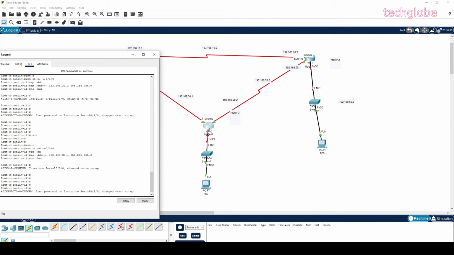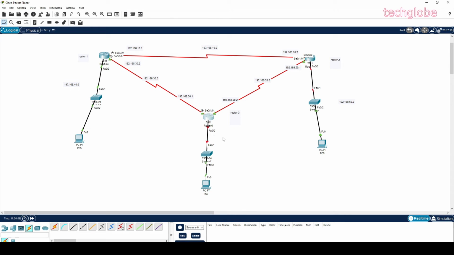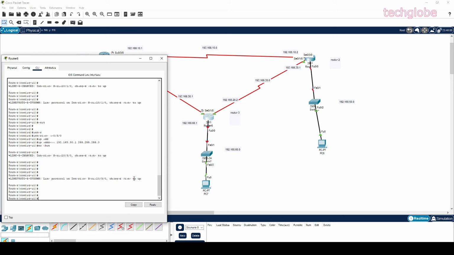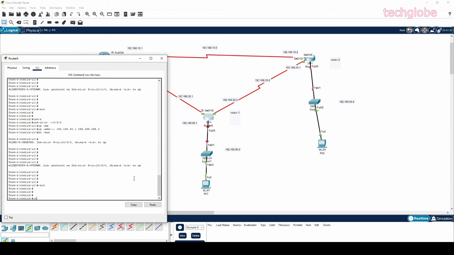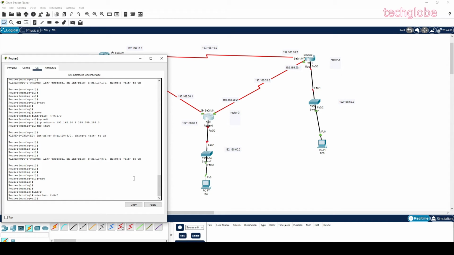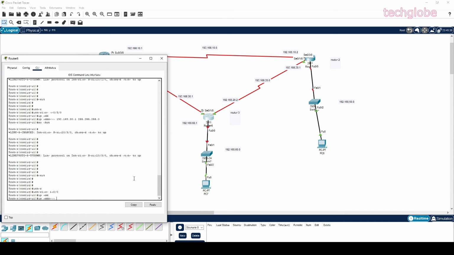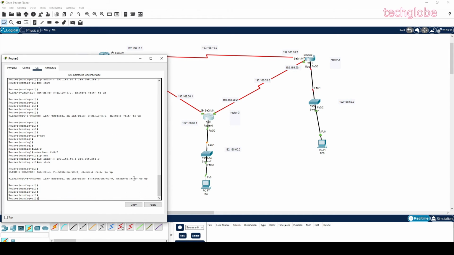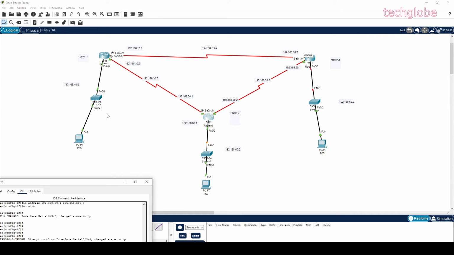Okay, and we need to configure the FastEthernet also. Type one more, come to the exit mode and type interface FA0/0 and hit enter, IP address 192.168.60.1 and space 255.255.255.0 and hit enter and type no shut. Alright, so now we have entered each and every device's IP address.